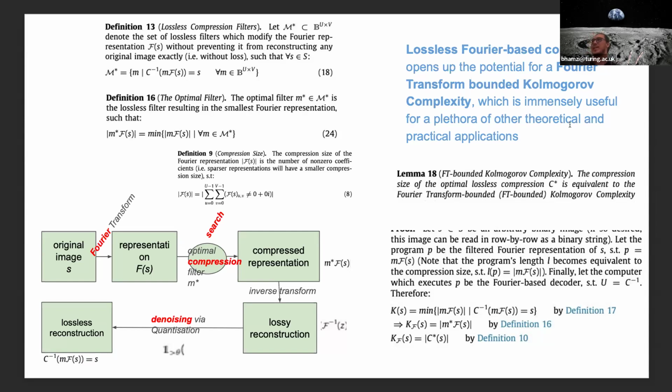Then we say lossless Fourier-based compression opens up the potential for a Fourier transform bounded Kolmogorov complexity, which can be useful for other things, where the program is the filtered Fourier representation, and the program's length becomes equivalent to the compression size of that filtered representation. And the computer is almost like the Fourier-based decoder, in this case, C.